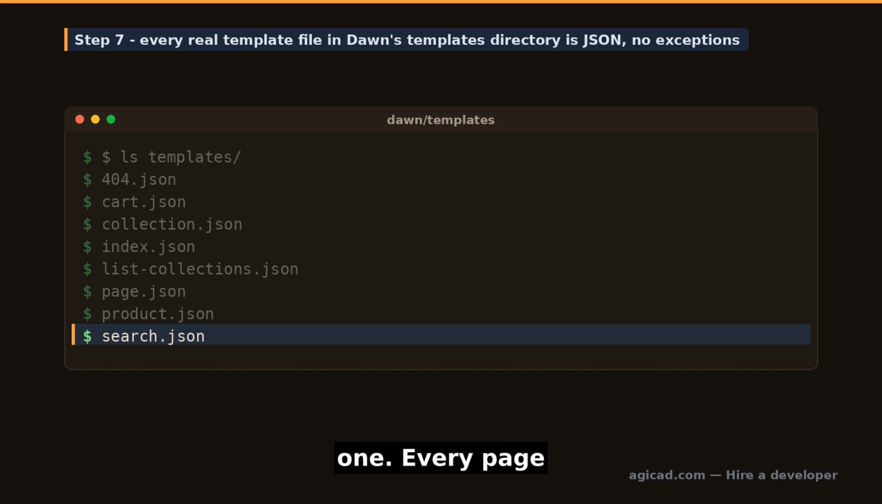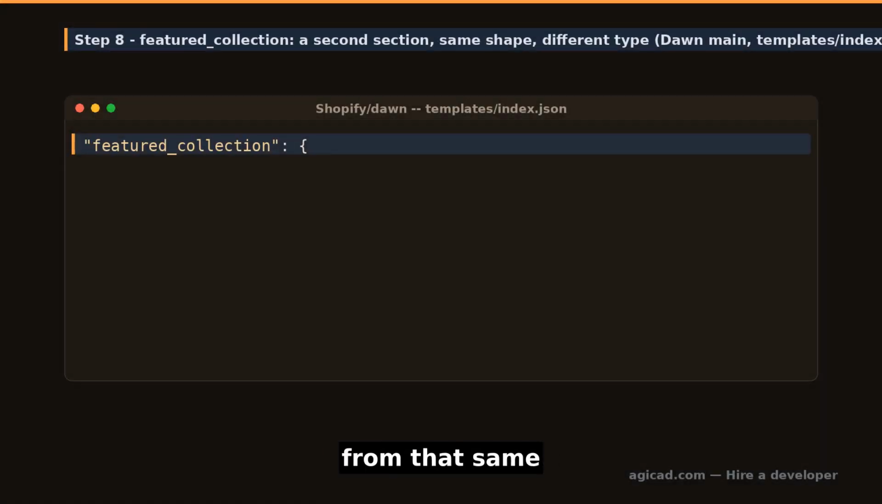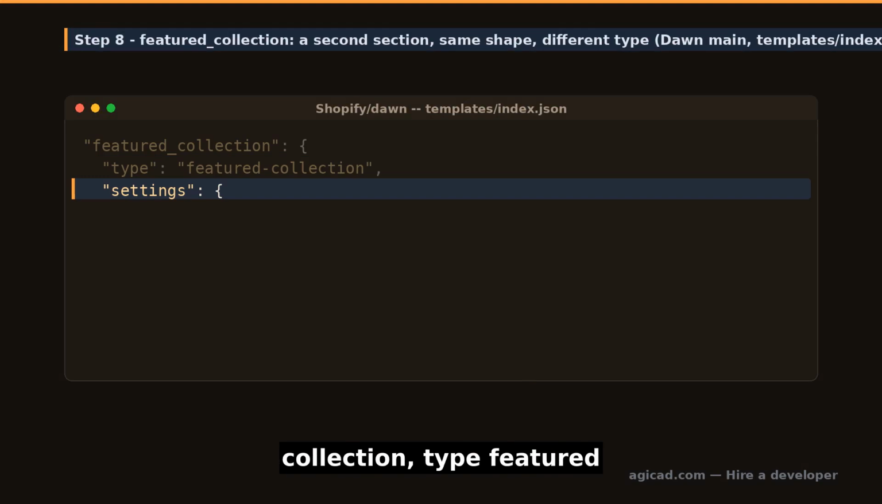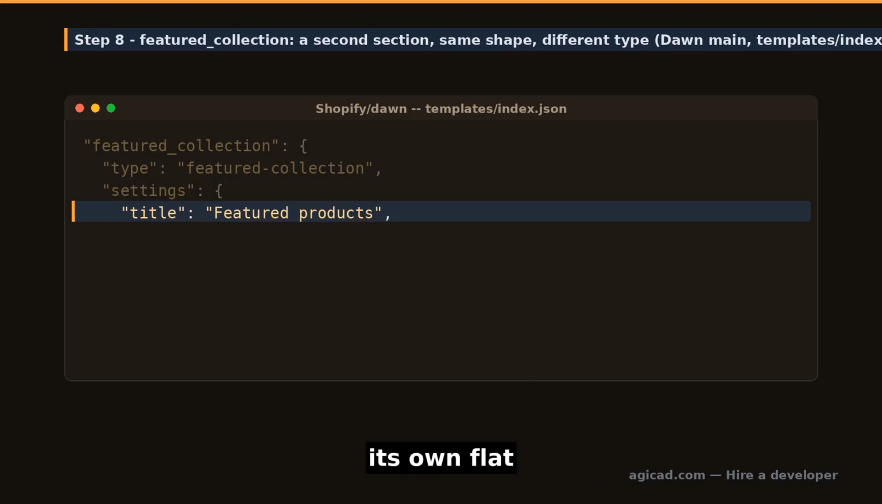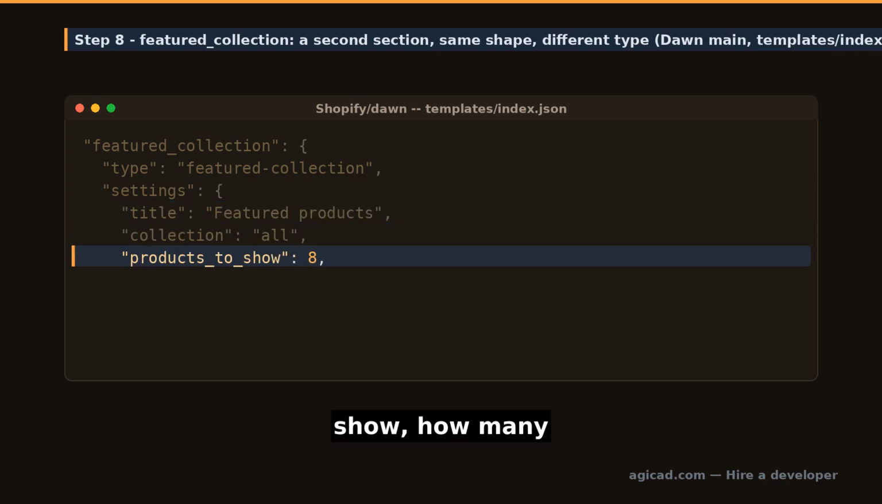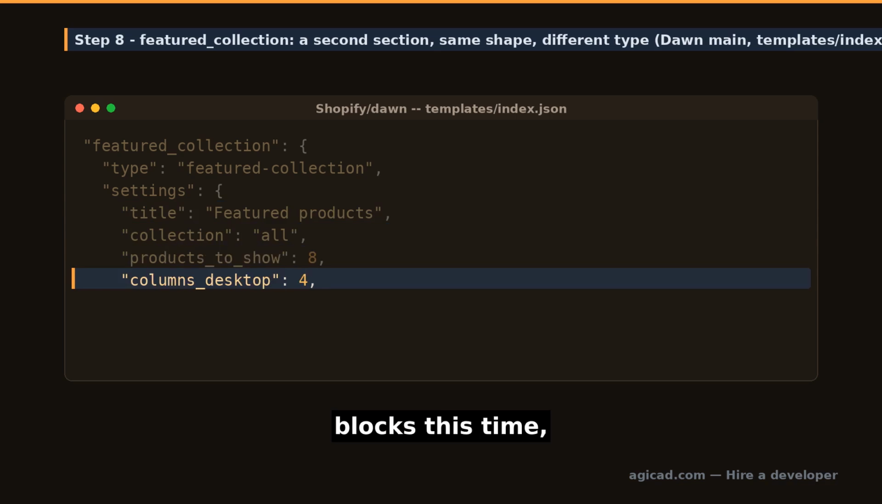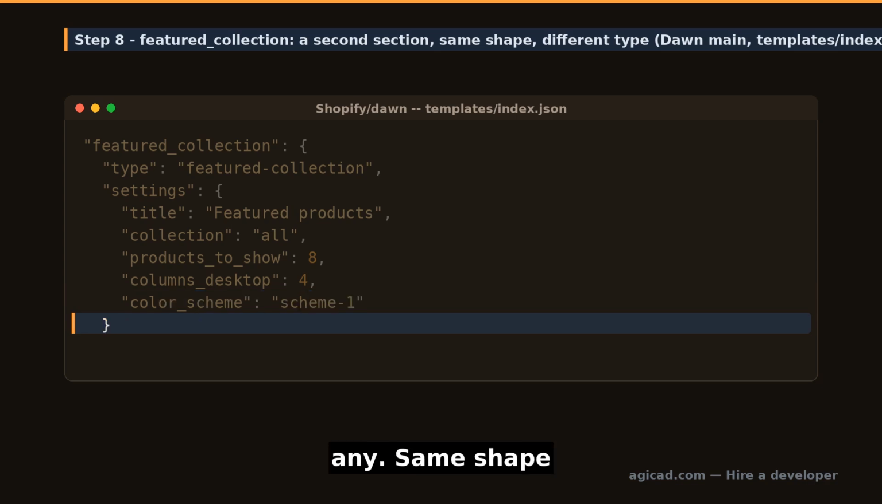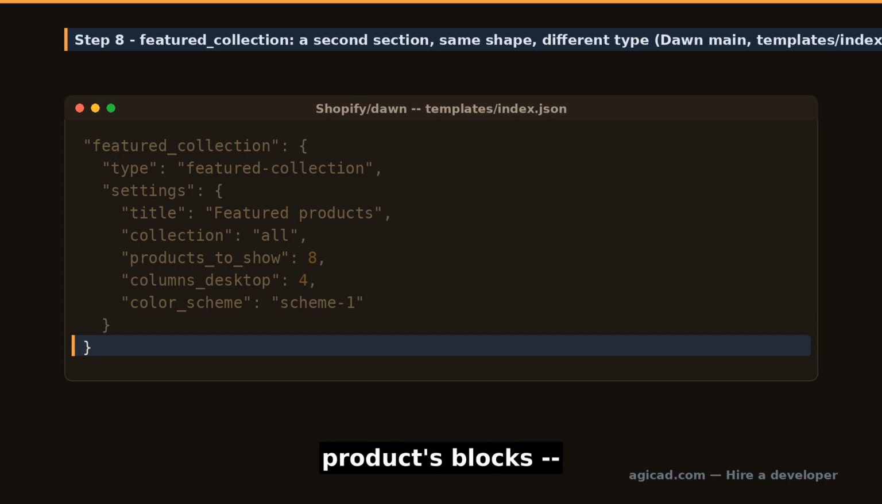One more section from that same homepage template, to make the pattern land: featured_collection, type featured-collection, with its own flat settings: a title string, which collection to pull from, how many products to show, how many columns wide. No blocks this time, because this particular section type wasn't built to need any. Same shape as image_banner, same shape as main-product: blocks, a name, a type, and settings, repeated for every section on every page in the entire theme.